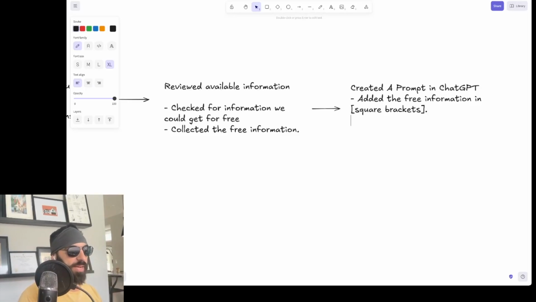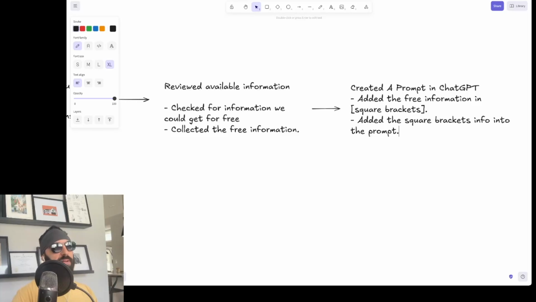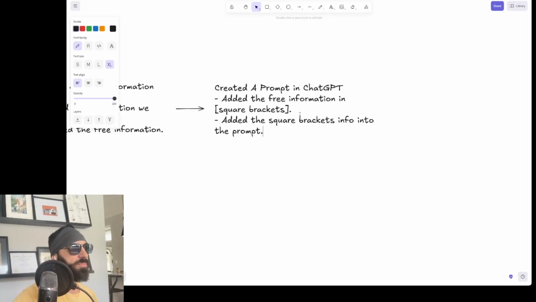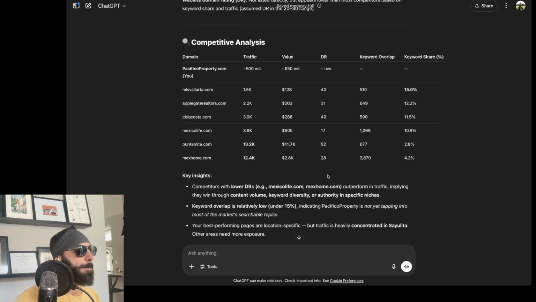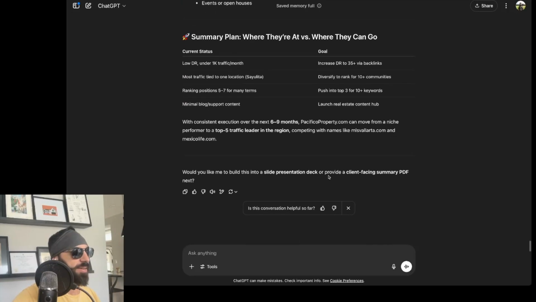And then we added the square brackets info into the prompt. So now we have a prompt, right? This is all done, okay? Here's the entire report.